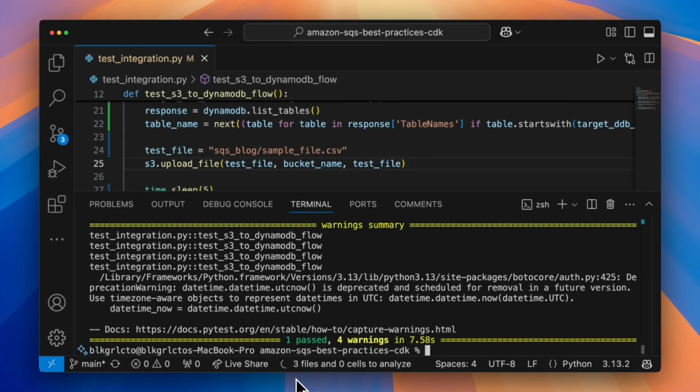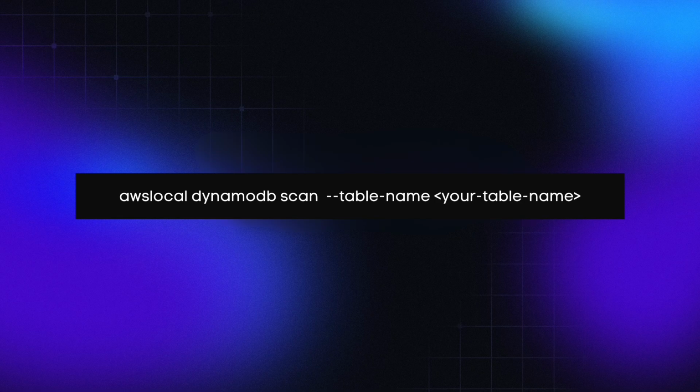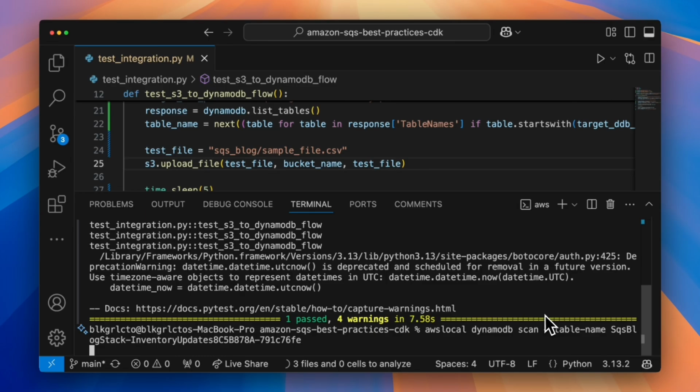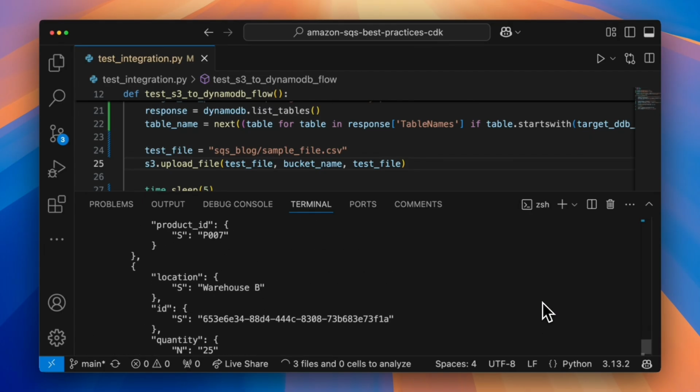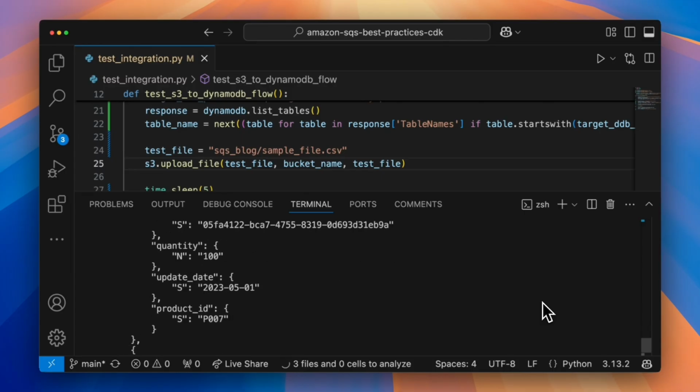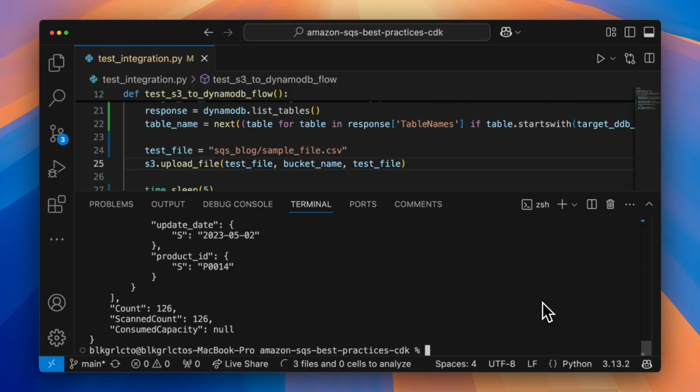For extra verification, let's scan DynamoDB manually to see the records. Run this command. And here are the inventory records. Proof that the file triggered the pipeline and updated the table.